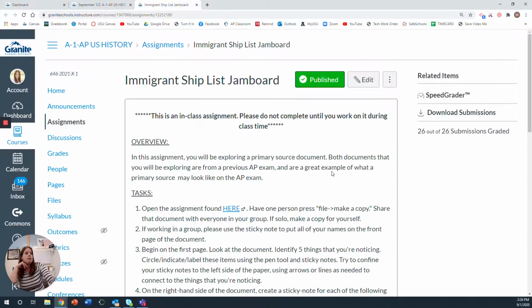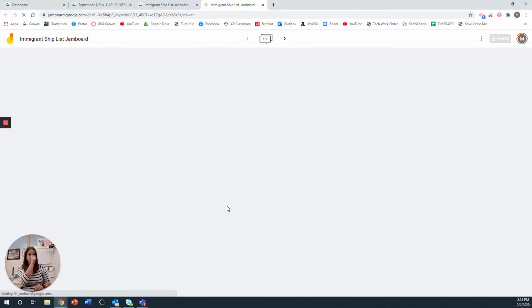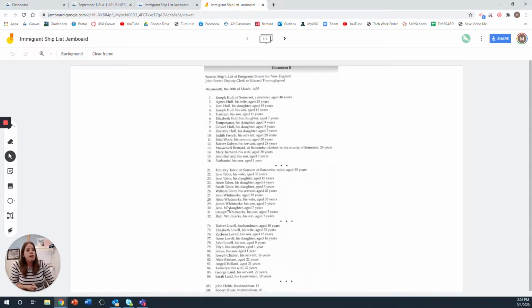So anyway, we're opening up our immigrant ship Jamboard, and what I want you to do is click where it says open the assignment found here and open that up. So what we're going to be looking at today is the differences between different ship manifests to different areas in America. So this is kind of introducing us to where people settled and where people went. As we go through this, we're going to be using what's called a Jamboard. A Google Jamboard is basically like an online whiteboard. So kind of think of it that way.